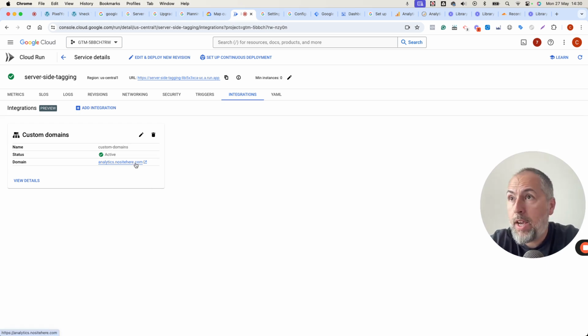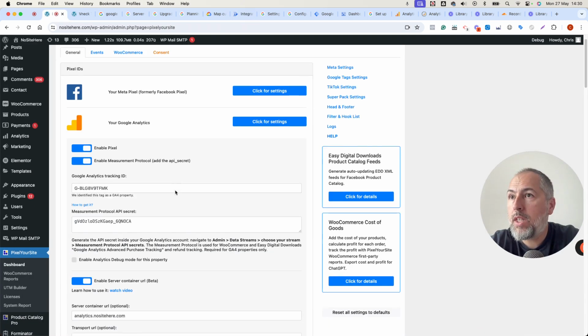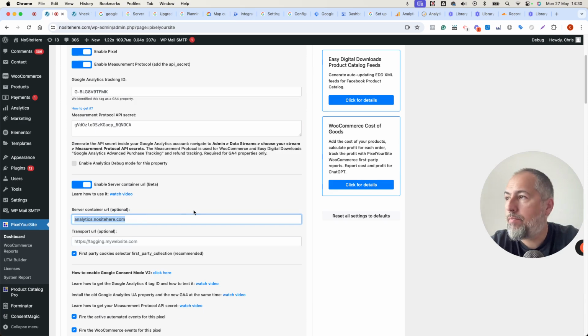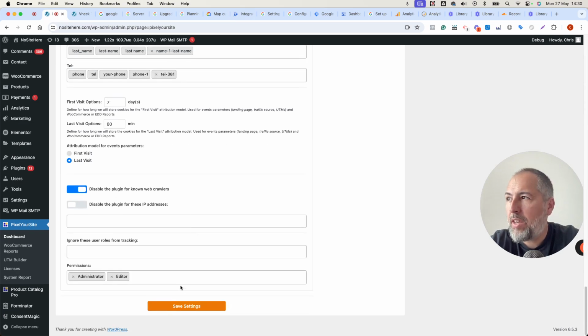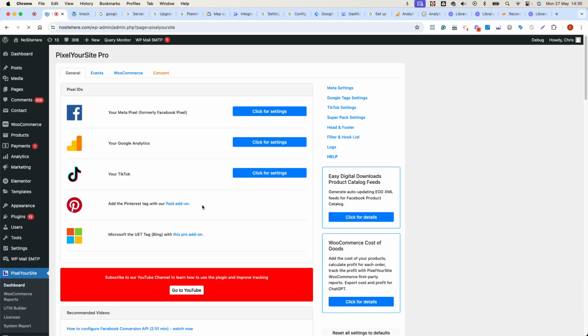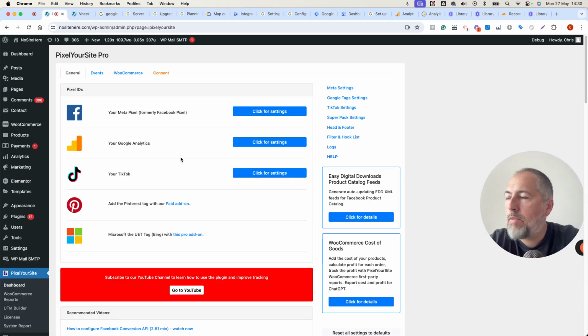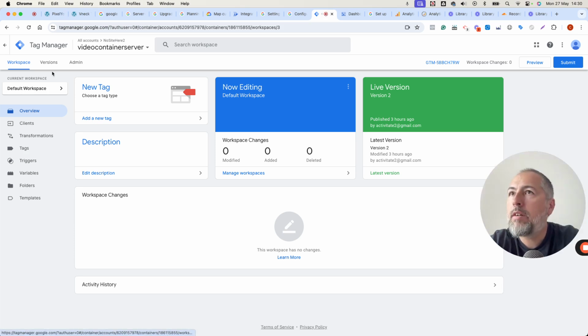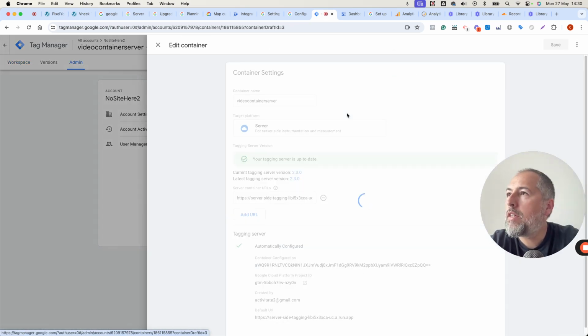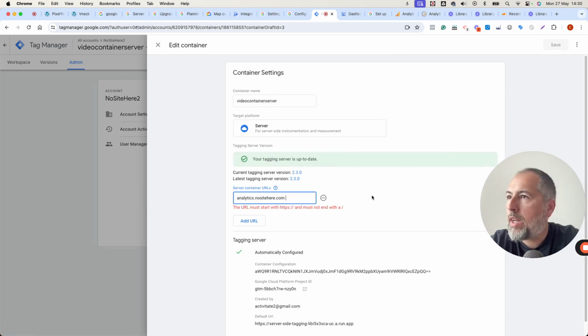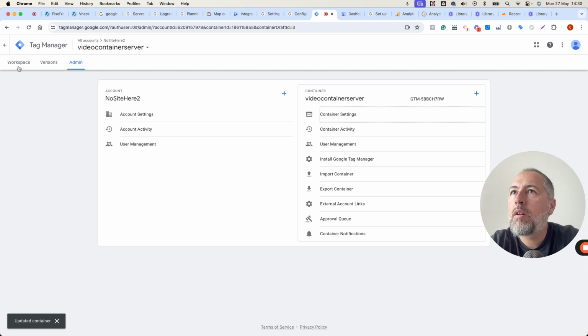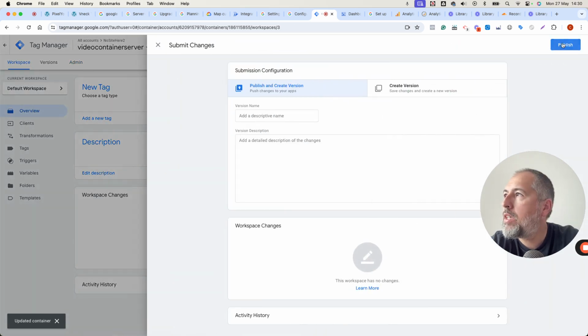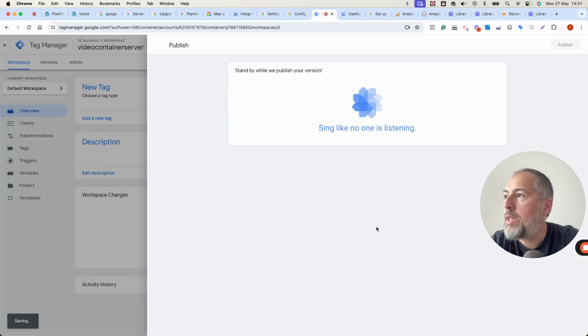The next thing I can do is to test if the integration works. Before anything, make sure that you have the new container URL here. So put it here, save. I already did this before, but this is a required step. Another thing you might need to do: go to the server container, admin, settings, and change the URL here and save. Now submit changes, publish, continue.